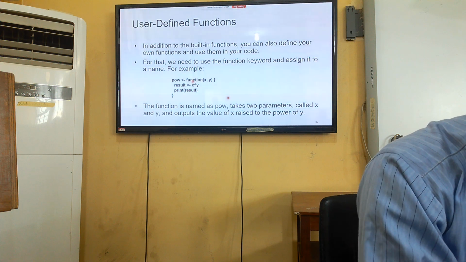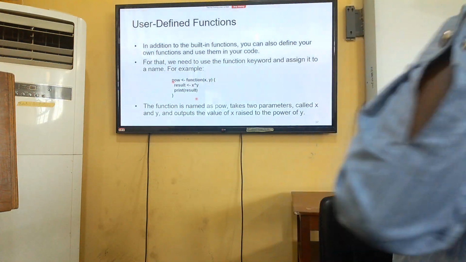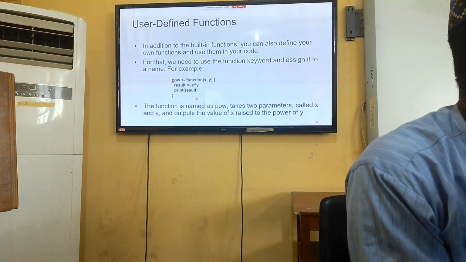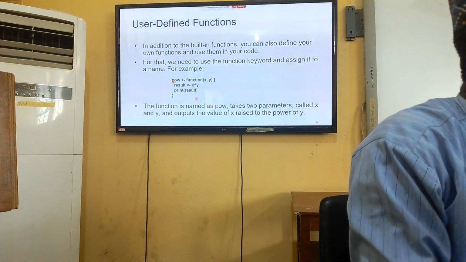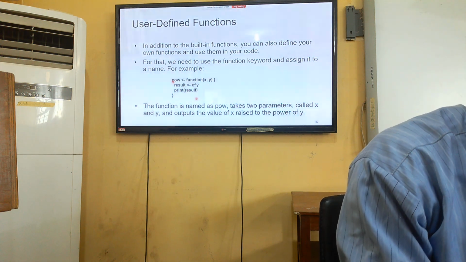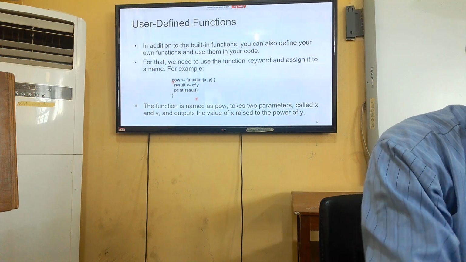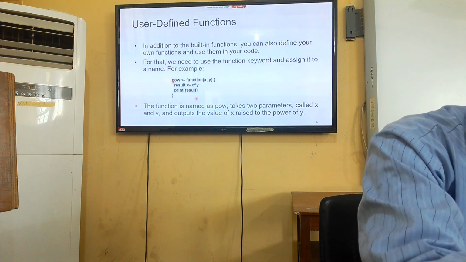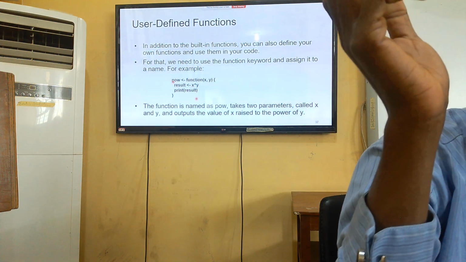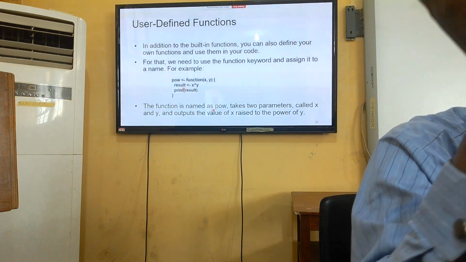We want to design a function, POW, the way R has max, min, print, etc. We want to design ours too, but we want to name it POW, not max. And what do we want the function to do? Whenever we give it two numbers, it should take the first number and raise it to the power of the second number. That's just what this does. And if you understand this, you can do any other thing you want.